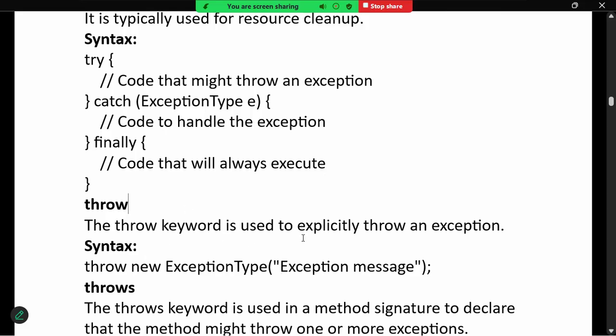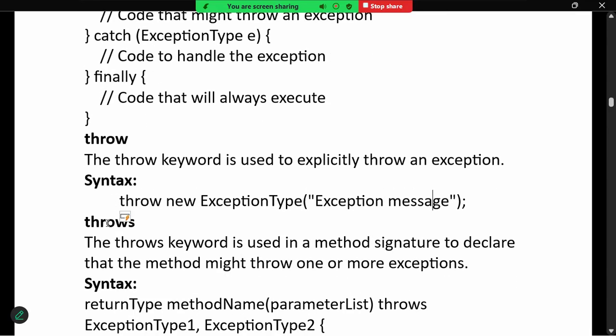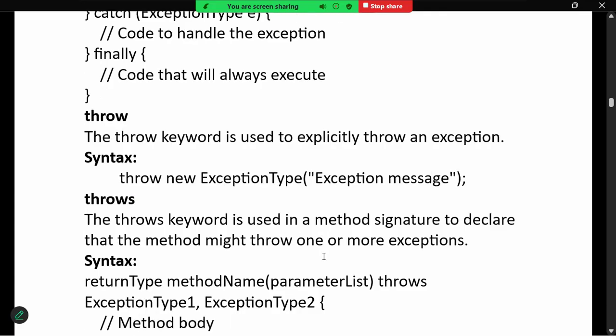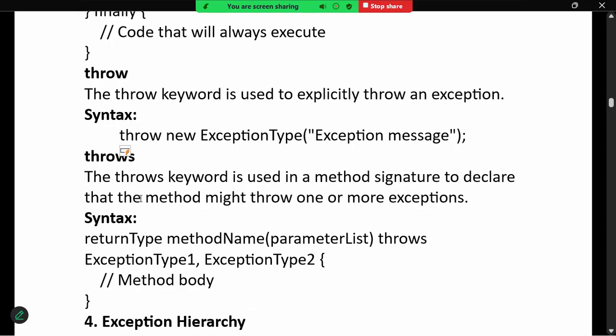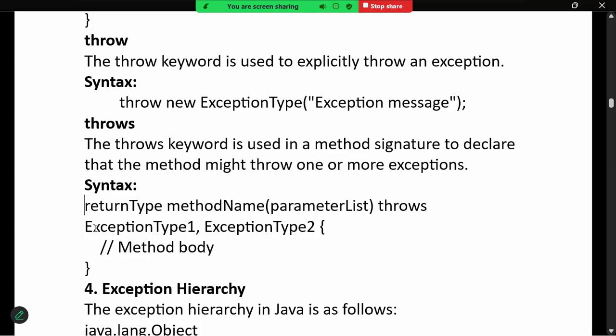Now, the throw keyword is used to explicitly throw an exception. Syntax: throw new, exception type, and in brackets the exception message. Next is throws. The throws keyword is used in method signatures to declare that the method might throw one or more exceptions. Syntax: return type, method name, parameter list, throws exception type 1, exception type 2. This method may throw these exceptions, so you declare them.